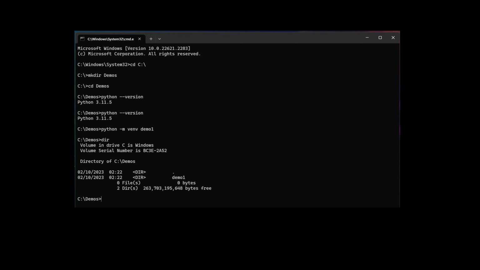If we take a look at the file structure, we'll see a new folder called Demo1 created under the Demos directory. And at any time that we want to create a new virtual environment, we can just return to the Demos folder and create a new environment. Let me show you how.